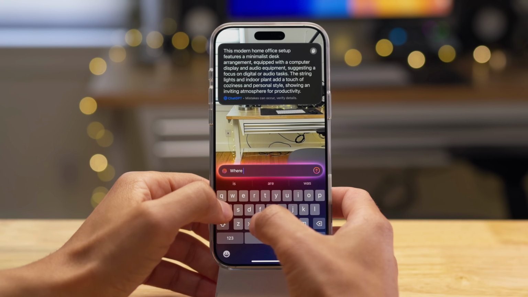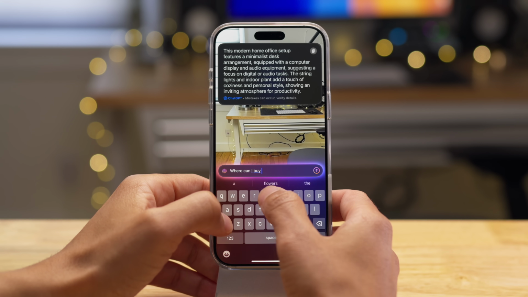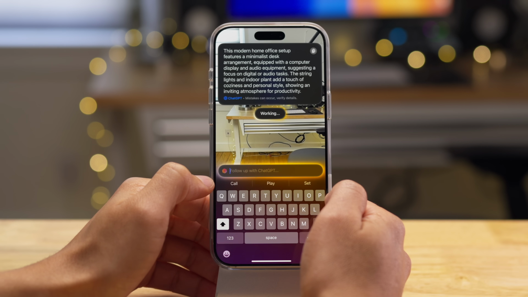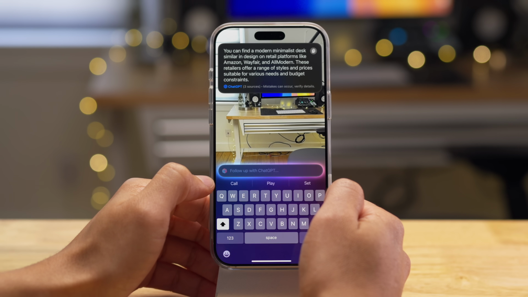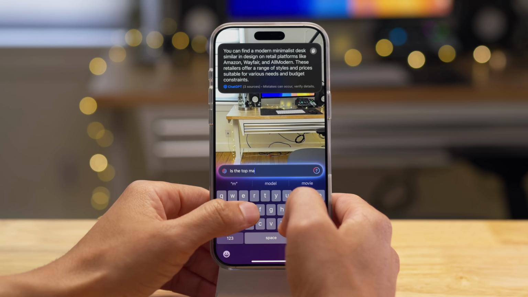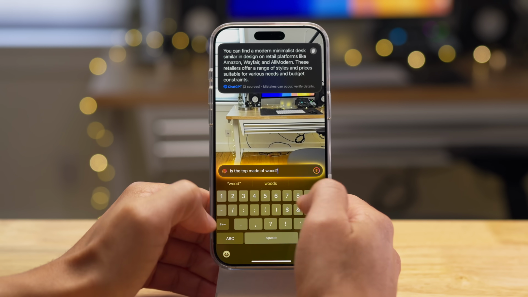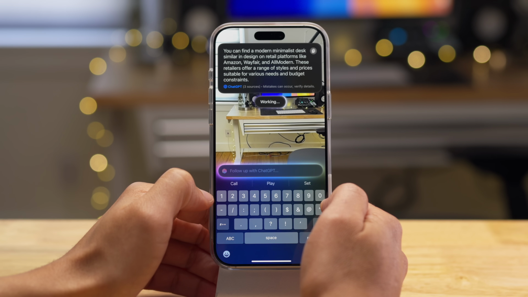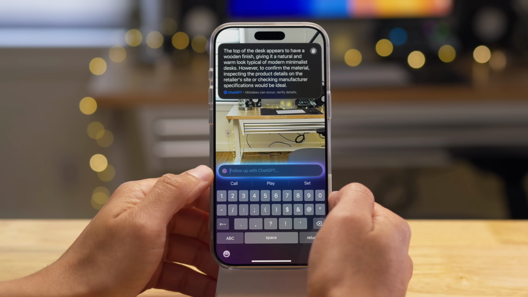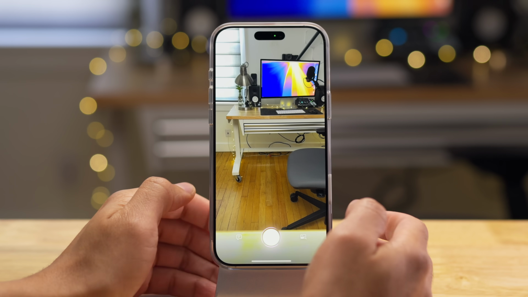And I can follow up to say, where can I buy the desk? And submit that just to see what we get here. You can find a modern minimalist desk similar in design on retail platforms like Amazon, Wayfair, and AllModern. True, but it's not the exact desk. Is this top made of wood? And the top of the desk appears to have a wooden finish, giving it a natural and warm look typical of a modern minimalist desk. Really cool stuff that we have there.